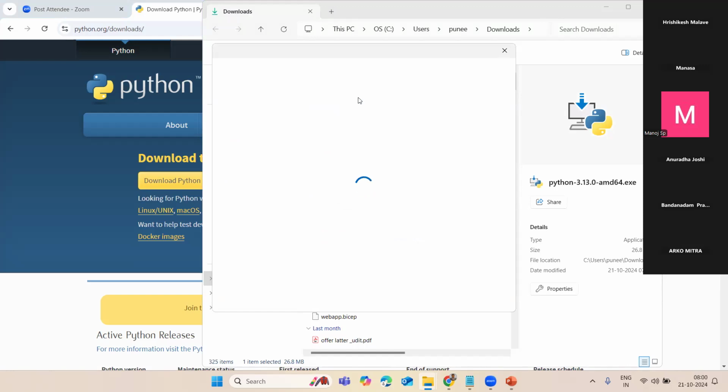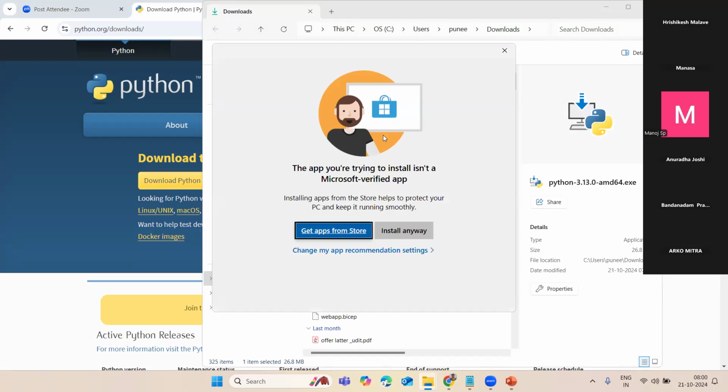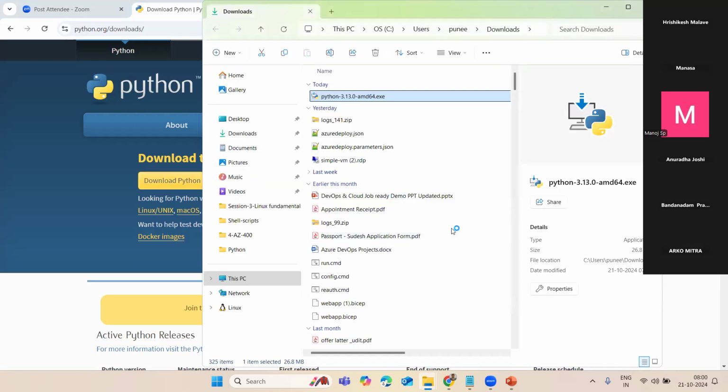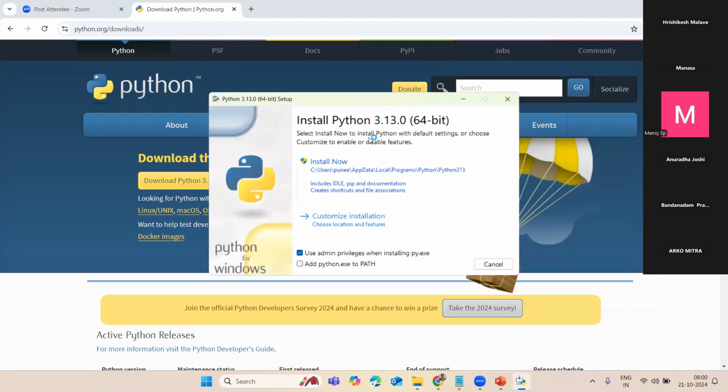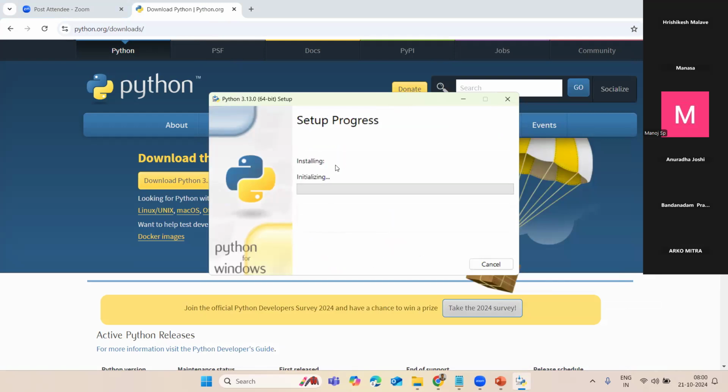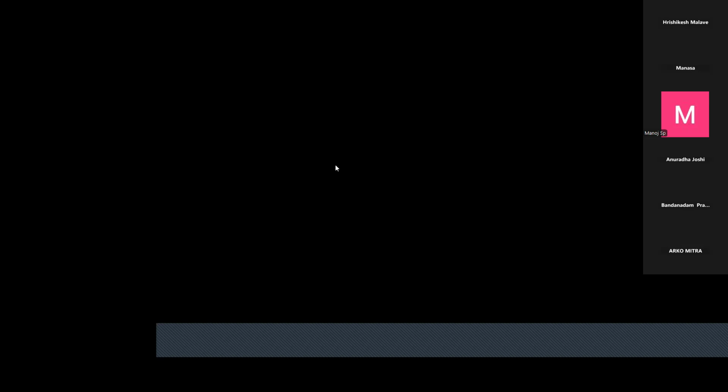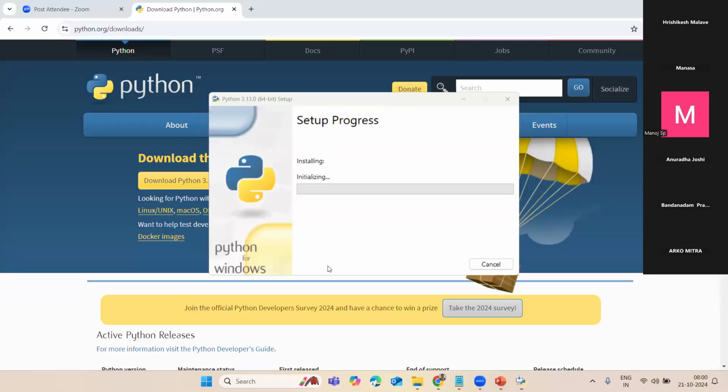So here I just clicked on it, install anyway, and now it says install now. It's asking me for the location. Okay, I'm installing it, even though I already have the older version.